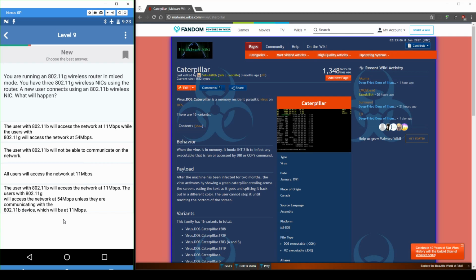You're running an 802.11g wireless router in mixed mode. You have 3 802.11g wireless NICs using the router, and another user connects using an 802.11b wireless NIC. What will happen? Okay, so your router's an 802.11g running in mixed mode, and you have 3 wireless NICs using the router, all running off G, and then someone runs off B. Okay, so if it's mixed, it'll always go down to the slowest one.